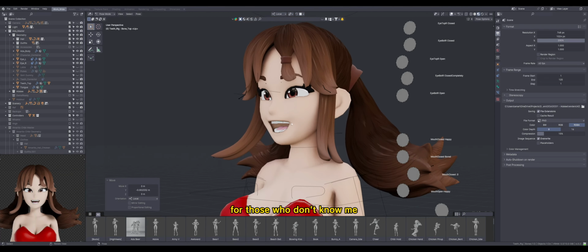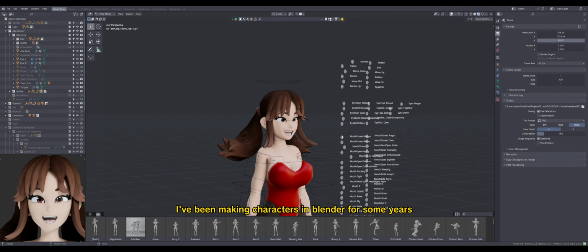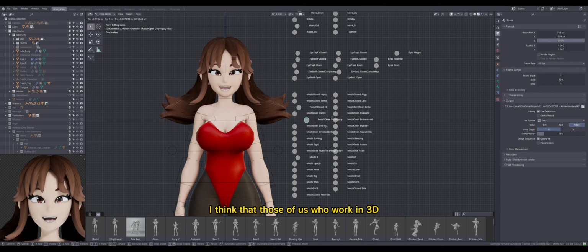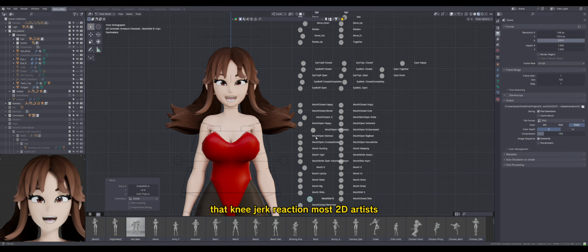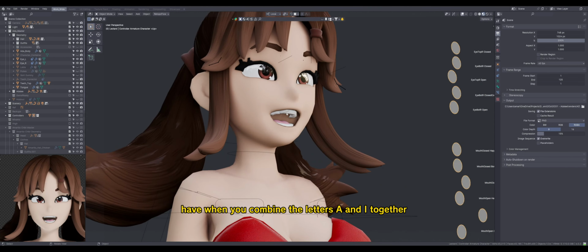For those who don't know me, I'm a 3D artist. I've been making characters in Blender for some years. I think that those of us who work in 3D are more used to having interesting AI tools pop out promising to make our lives easier. Maybe that's the reason why I lack that knee-jerk reaction most 2D artists have when you combine the letters A and I together.